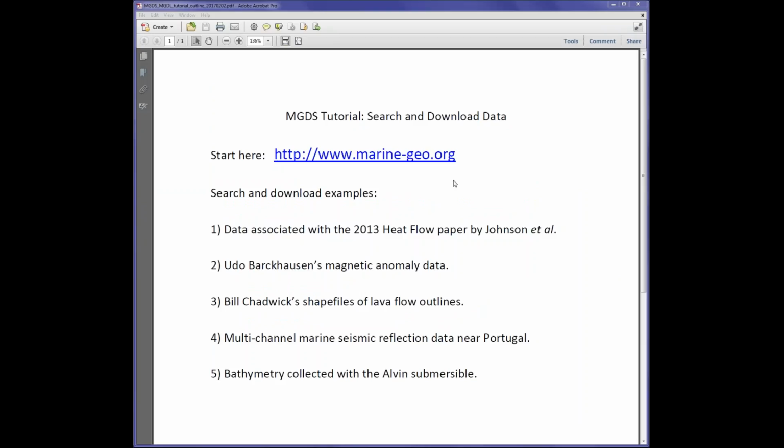The MGDS homepage is shown here at www.marine-geo.org, and this is the list of examples. The first one we'll look at is a simple search for all the data associated with H. Paul Johnson's 2013 heat flow dataset. That's this one. In the second example, we'll do a two-parameter search. We'll search for magnetic anomaly data associated with Udo Barkhausen.